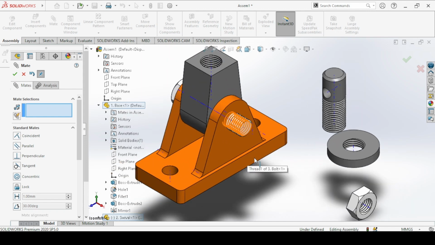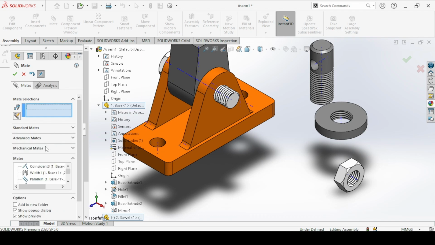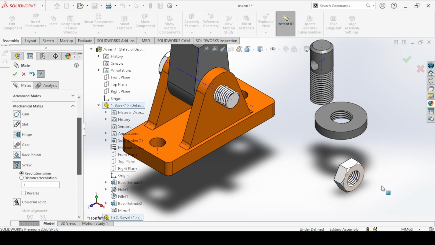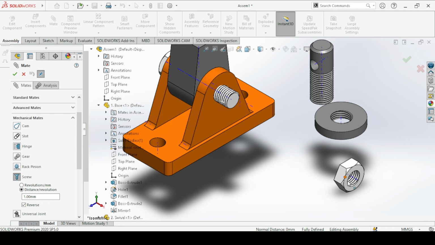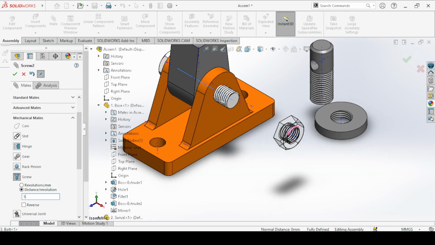With the hex nut, you are going to use a mechanical mate. So come to this mechanical mate, screw motion. Since this is a bolt and nut, use the distance per revolution, and then select the axis of this nut first, and then the axis of this bolt. You have to select the nut first before you select the bolt, so that the motion will be on the nut and not on the bolt. The distance per revolution, let's keep it at 5.